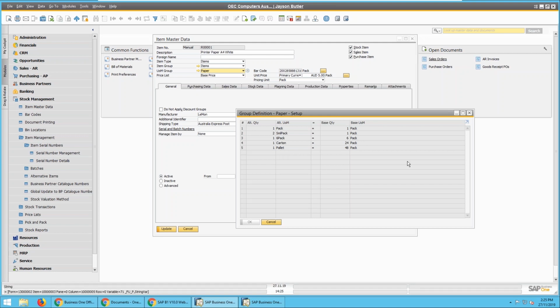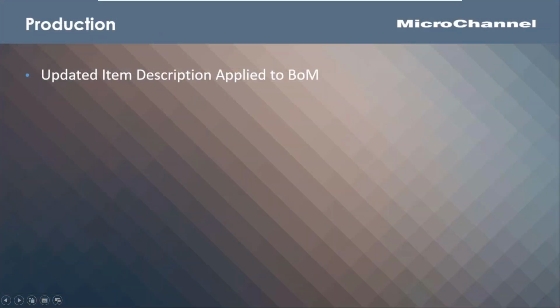So that's just something to bear in mind. It gives you a bit more flexibility with regards to unit of measure groups. All right, then moving on to the production side of SAP Business One.